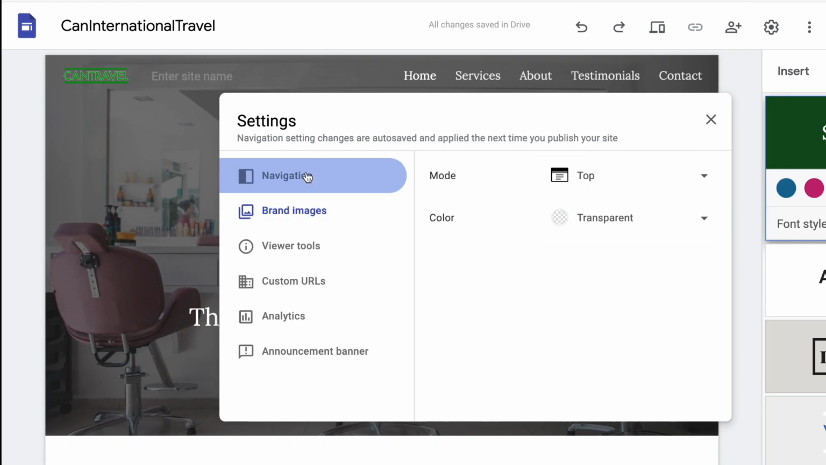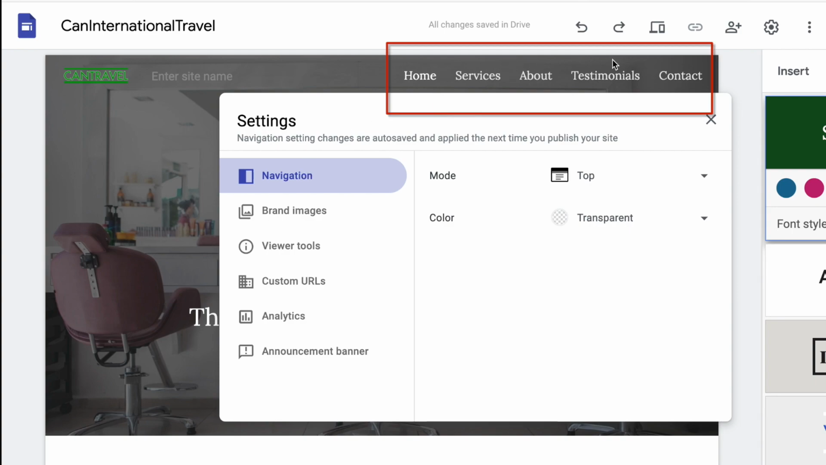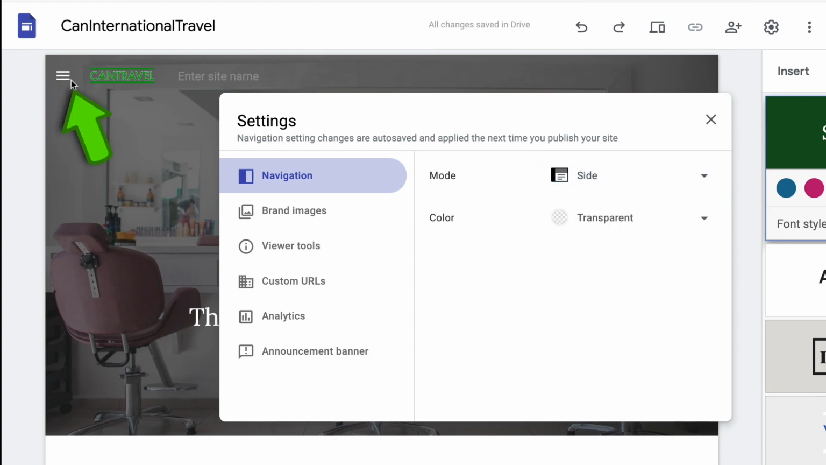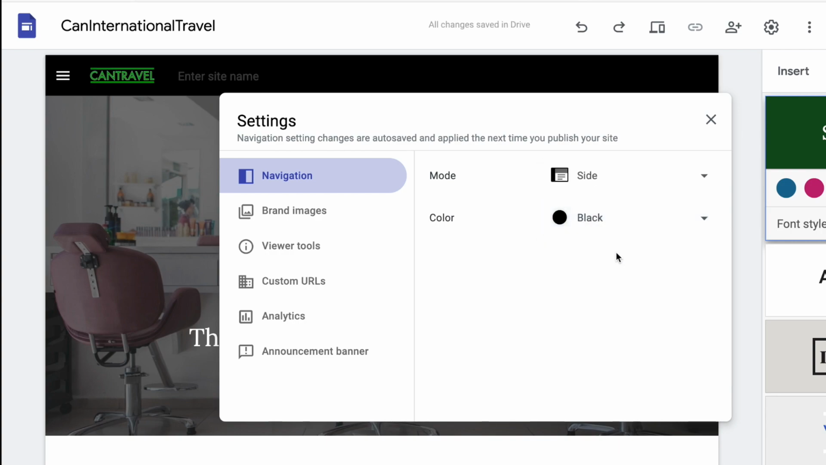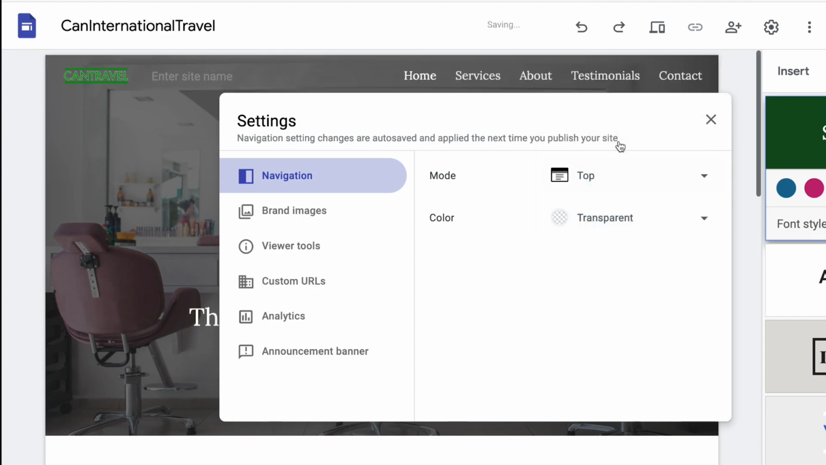For navigation, this is our menu. Our menu is on the top right now. Select the mode to side, and this will give you the hamburger button on the top left. Viewers would have to click this in order to select a page on your website. For color option, currently it's set to transparent. Choose a white bar if you want that white bar on the top, or you can choose black to have it like that. I'm going to leave mine on transparent and on the top mode.